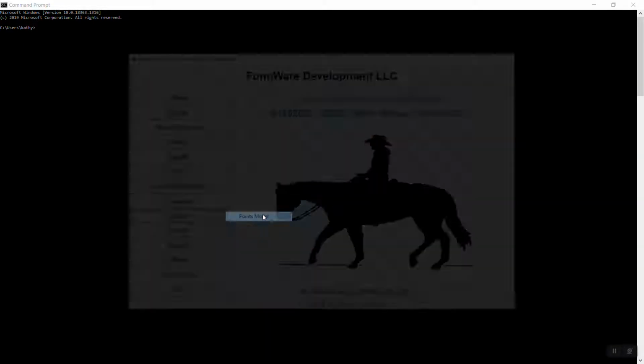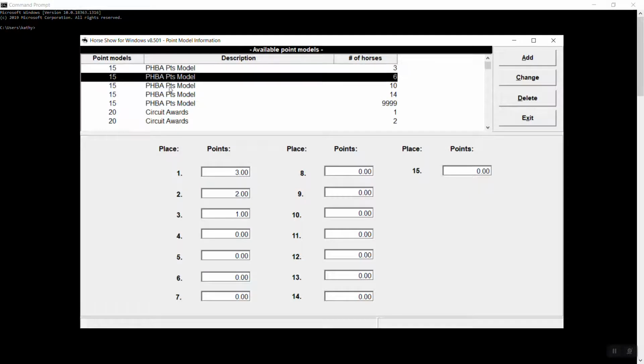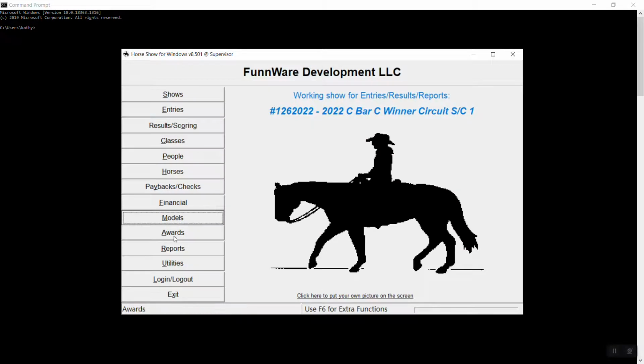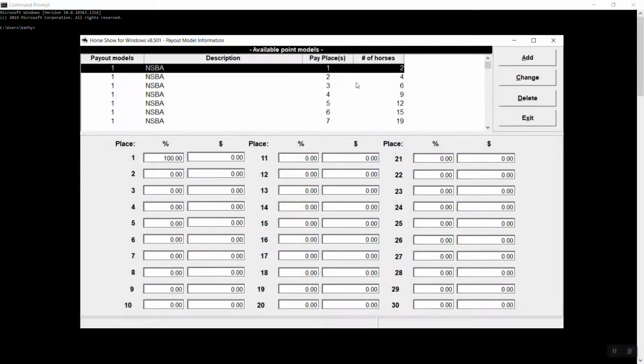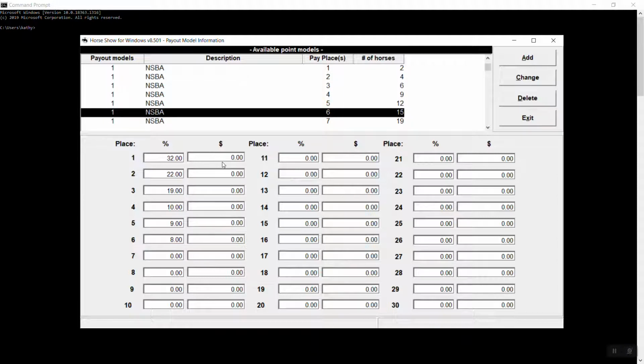Our models systems allow you to, again, be very generic in the way that your specific show runs. You can have as many points models or payout models as you prefer. You get to set, based on how many entries are in the class, how many points are awarded. Similarly, with the payout models, based on the number of horses in the class, how you would pay percent-wise. There's also the ability to pay by dollar amounts if you are only paying back a certain fixed dollar amount per placing.